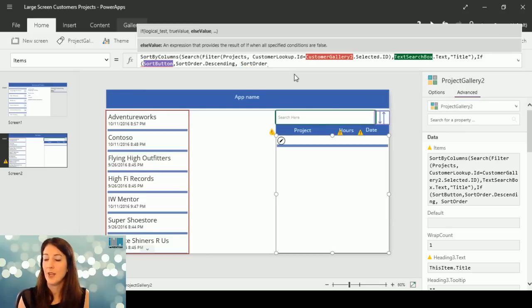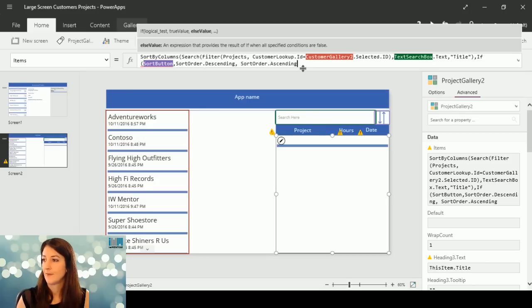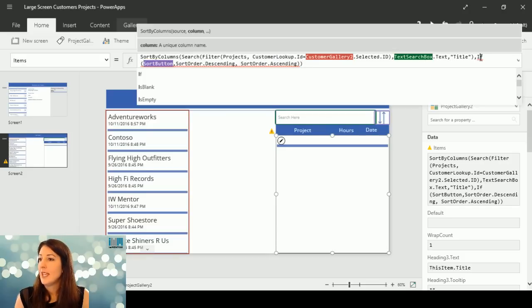Sort order, but it is case sensitive. Dot ascending. Oh my goodness. Okay, so sort by columns. And then open parentheses, search filter. I've got my projects and I've got my text search box. And then I've got my if. My whole if statement is in here.